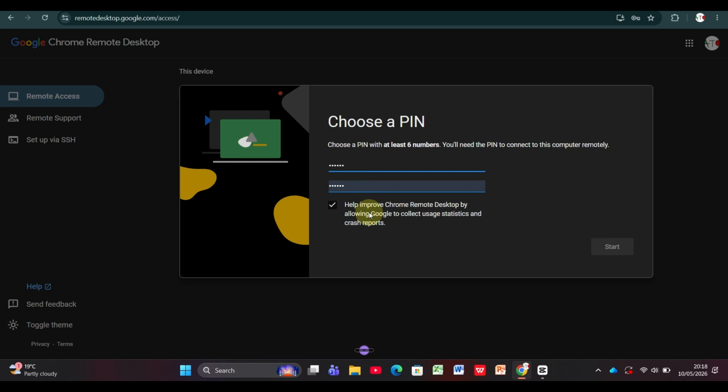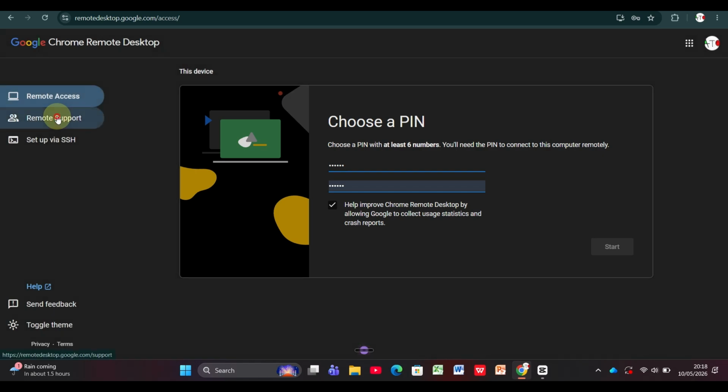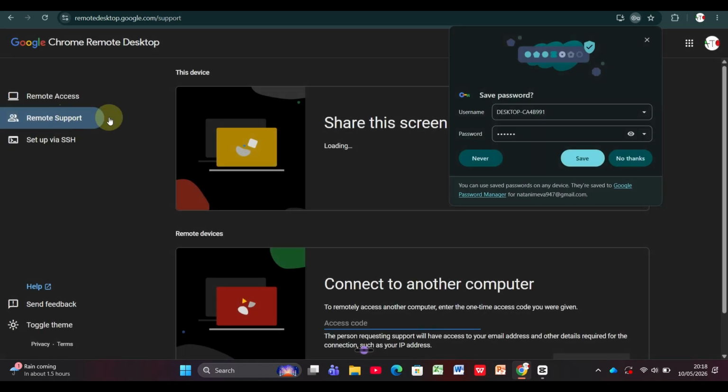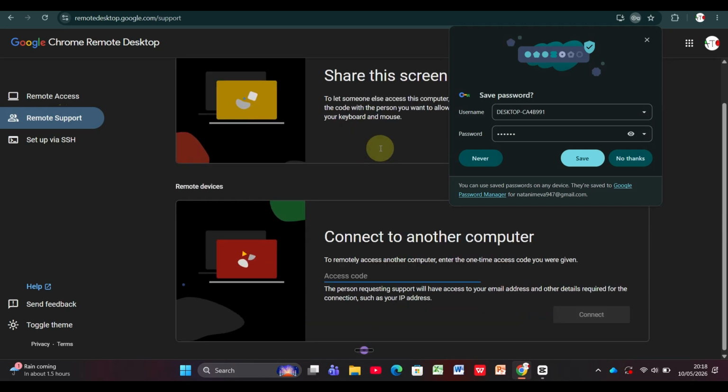Another useful feature is remote support mode. Instead of permanent unattended access, you can generate one-time access codes to temporarily help another person with their computer. And that's basically it. You just learned how to access another computer using Chrome Remote Desktop quickly and securely.